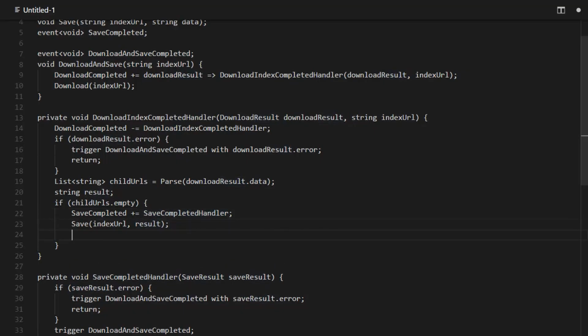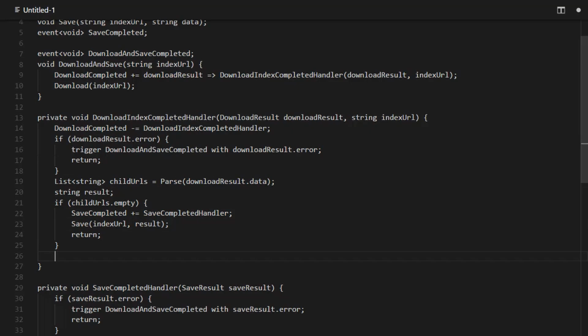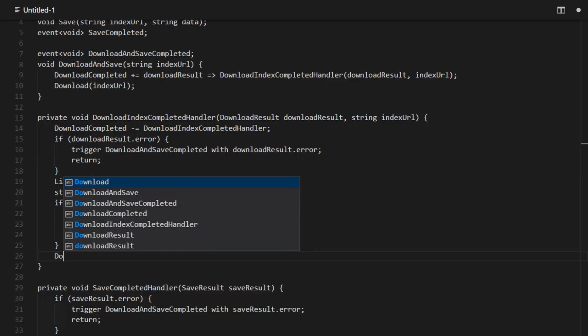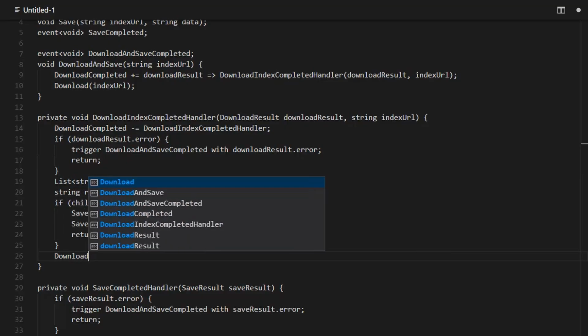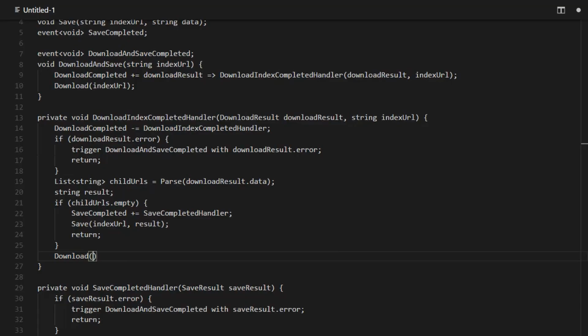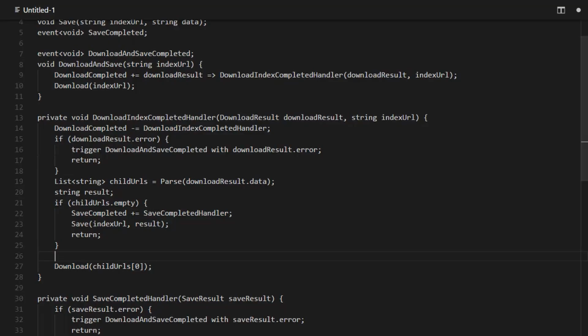And once we're done here, of course we also have to return, because we're done with the child URLs. We're done with our logic at that point until the save completes. Now, if the child URLs are not empty, then we want to start downloading the first child URL. So we're going to say download child URLs, and let's take the first one. And before we do that, we have to be ready for when the child URL download completes.